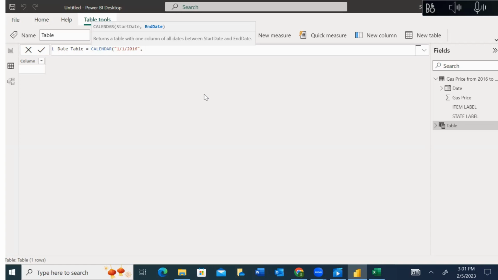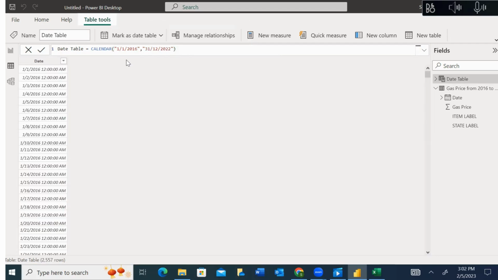You can see now that it's giving us additional story. Let me bring it back. It's saying that CALENDAR returns a table with one column of all dates between start date and end date. So what is the start date now? We say it is 1st of January, 2016. And what is the end date? You have to put it in inverted commas like that, because it's recognizing it as text. Anything that is put in inverted commas is going to be recognized as text. So the end date is 31st of December, 2022. And that is all. We can generate our dates automatically.